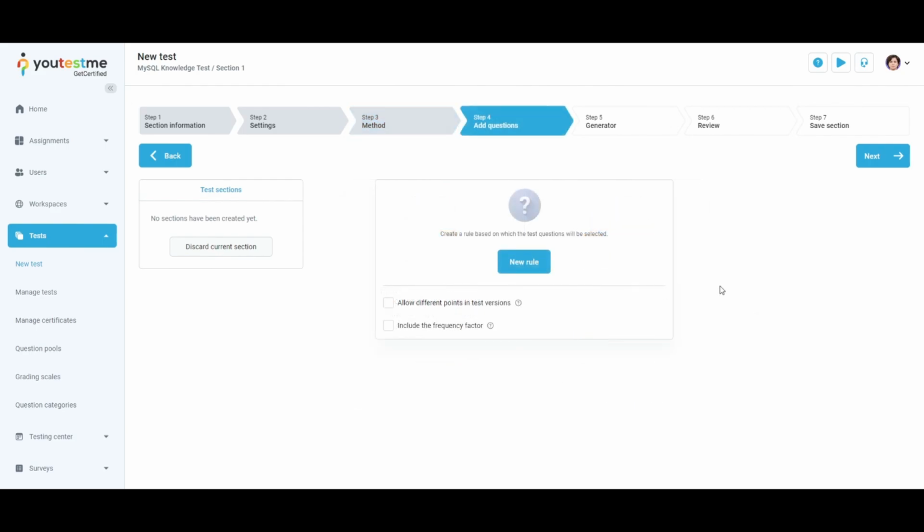On this step, you can enable the Allow Different Points in Test Versions option. By default, branching questions and questions with the scoring method by answer weight are not included when generating test versions. Enabling this option includes them in test versions. Additionally, it allows the point and penalty of each question to be pulled from the configuration of the question itself instead of being uniform for all questions.